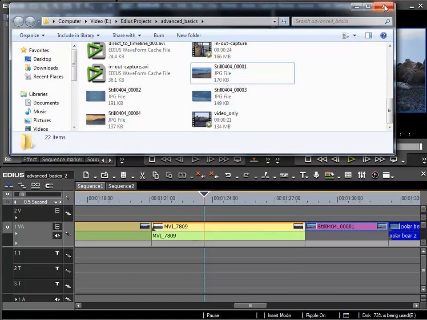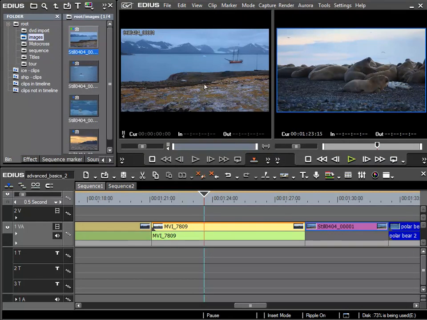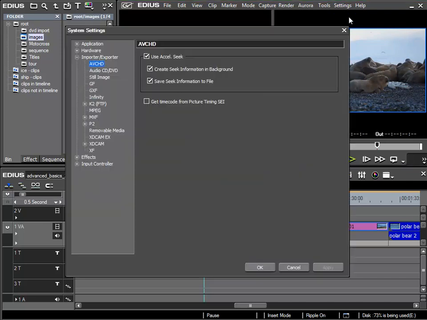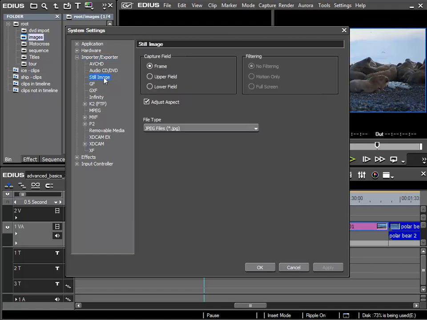In relation to this still image export, I'd like to go into the settings that EDIUS has available for us, and I reach these over the System settings. And here, in the section Import Export, there is the Still Image section. And here, I can adjust the settings for the still images. The first thing I can do as an advanced user is decide what should be recorded. This is the capture field. And here, I can specify either frame, which is the entire image, or upper field, or lower field. This is an interesting option for advanced users.